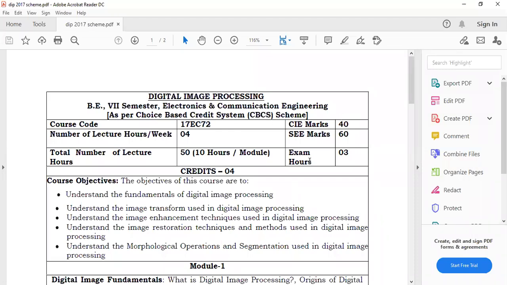Okay, good morning. In last semester I handled DSP, that is digital signal processing. For this semester, for 7th semester, I am handling digital image processing, DIP, and the subject code is 17EC72. The objectives of this course are: are you able to see the screen? Is this visible? Yes, sir. Okay. The objectives are to understand the fundamentals of digital image processing.